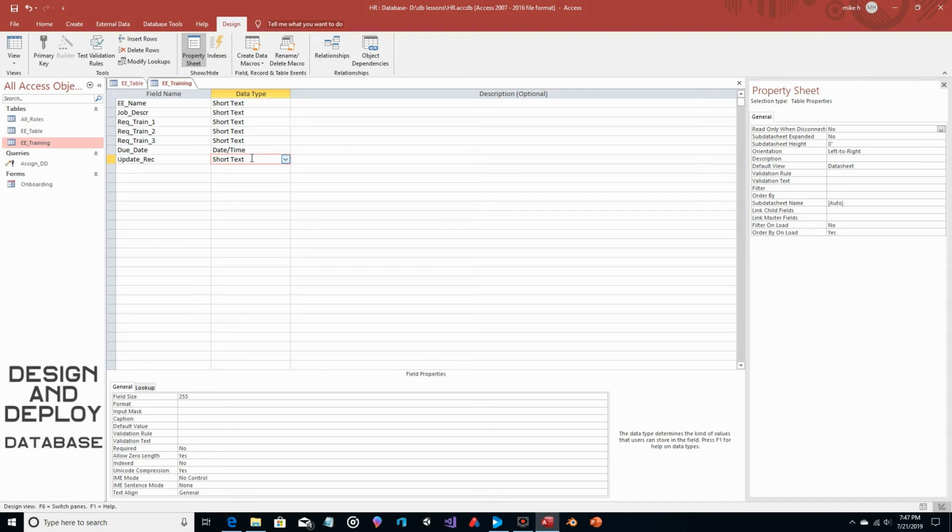Technically, you could use the data type yes, no. We're just going to use short text. So we've added this new field. Now we have to set a default value. That way, going forward, when you've added a new record, the value will always indicate that it should be updated. So the default value will be Y, and that should be in quotes.